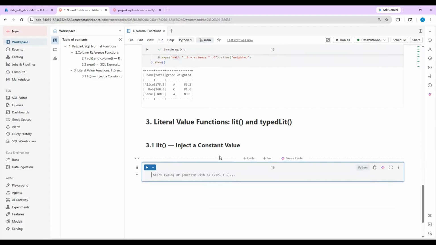So lit injects a constant value. Actually, it creates a column containing a single constant literal value that is applied to every row. And typedLit is not the same as lit, but it preserves the exact Scala or Java type that we have mentioned, essentially for complex types like lists and maps. So let's see the literals. It wraps any Python value like string, integer, float, boolean, null, or nan into a column of that constant. So let's see the actual table which explains this literal.